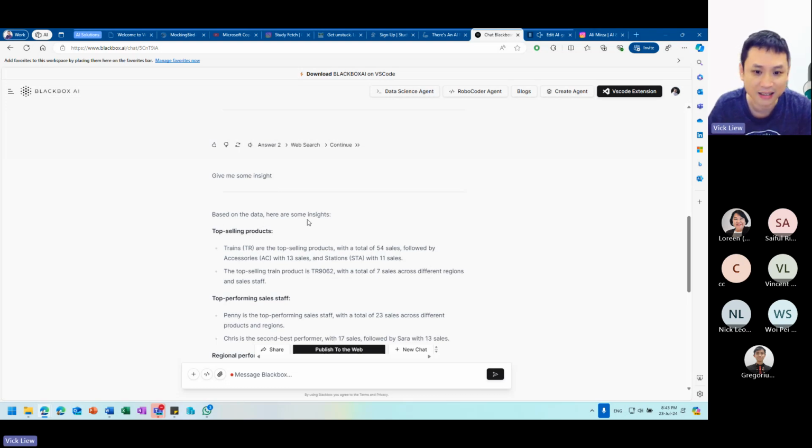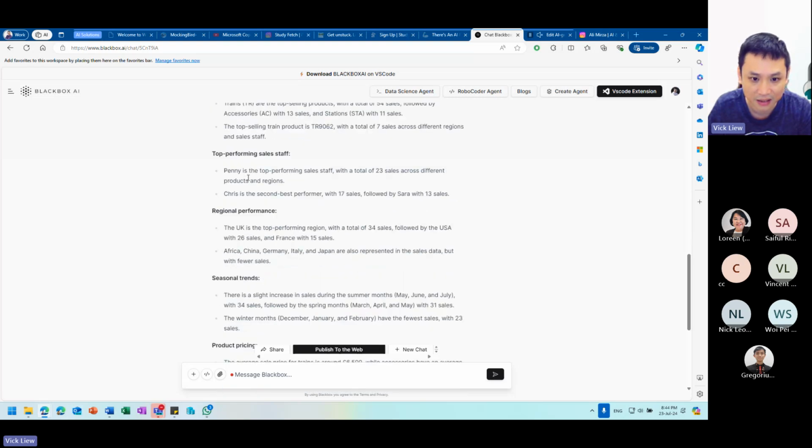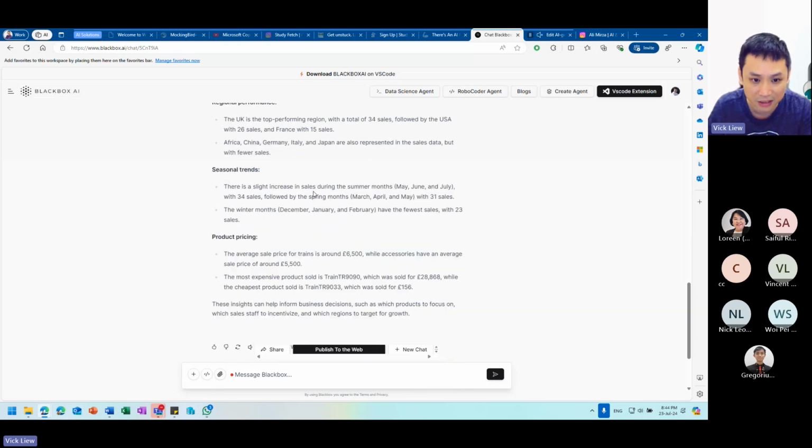Based on the data, here are some insights. The top selling product is train, TR. There's a code, so the data shows a total of 7 sales across different regions. Then Penny is the top salesperson. So this is how it runs.